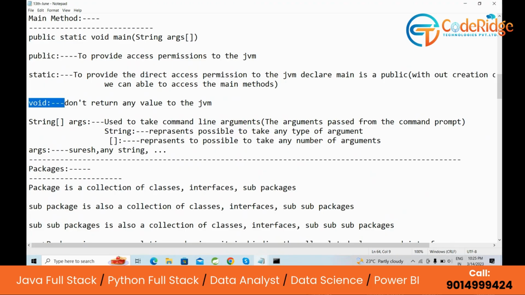Next, void. If you don't want to return any value to the JVM, then we should use void. I don't want to return anything, guys, so we should use the void keyword. No problem. Next, String args. By using String args, we can take command line arguments. This argument is passed from the command prompt.